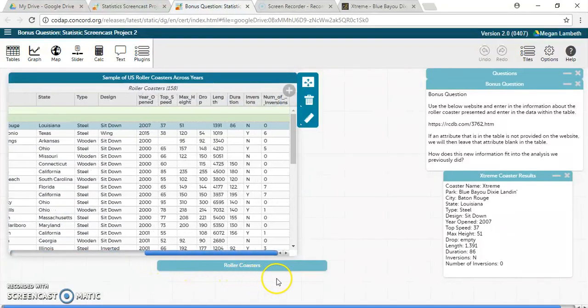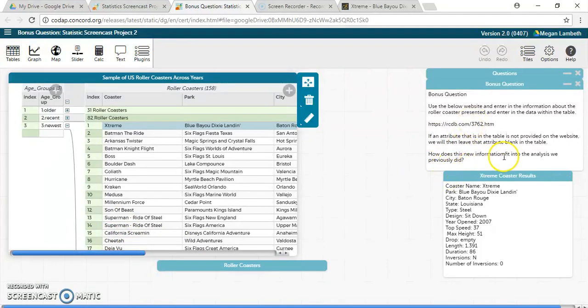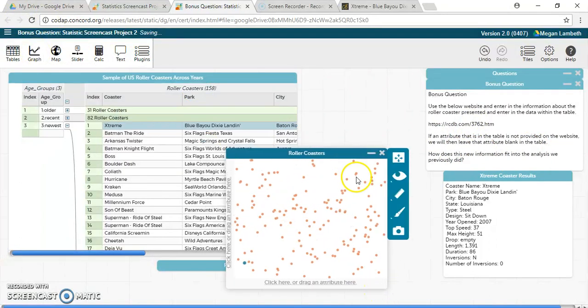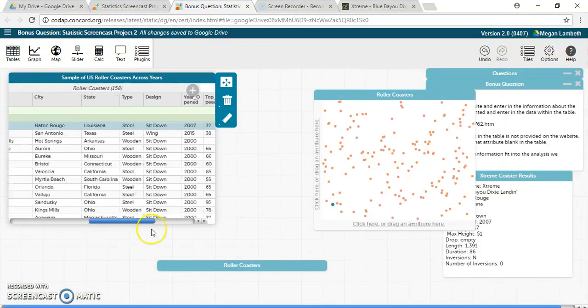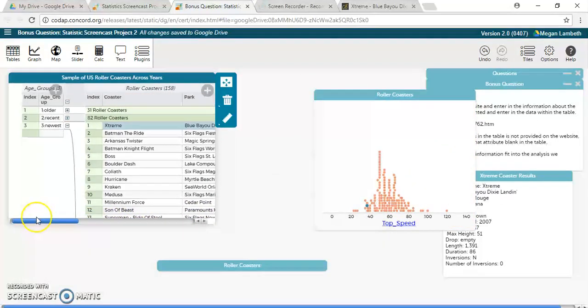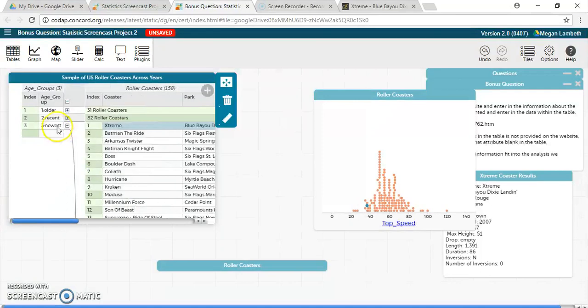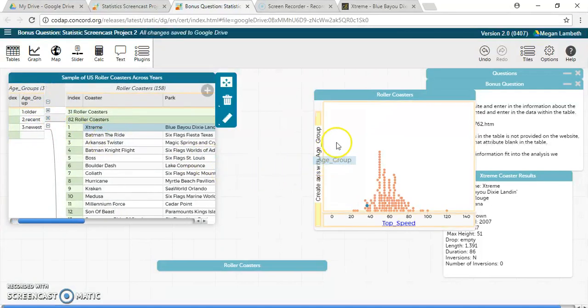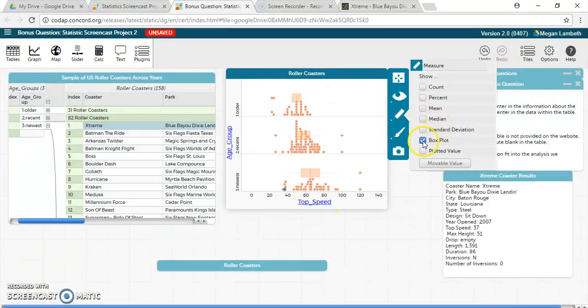So as you can see, I've entered all of that in, and there wasn't any information for the drop, so we left that blank. So now to see if it affected any of my analysis from the previous questions that we did, I'm going to select a graph. I'm going to again choose the top speed to be my x-axis, and I'm now going to choose again the age group. This is very simple to do, just delete the attribute, and I'm going to grab the age group and put it here. So now let's get a box plot back up here.